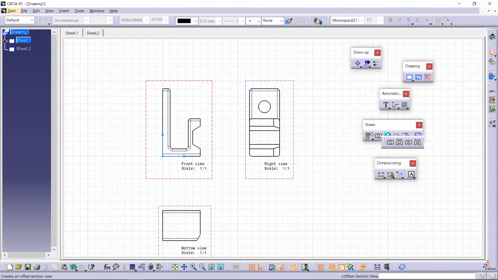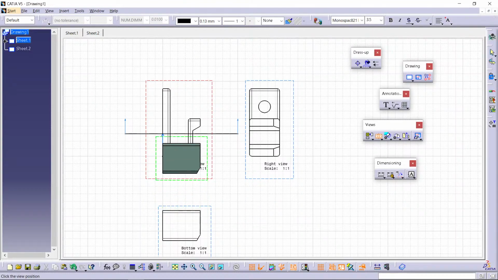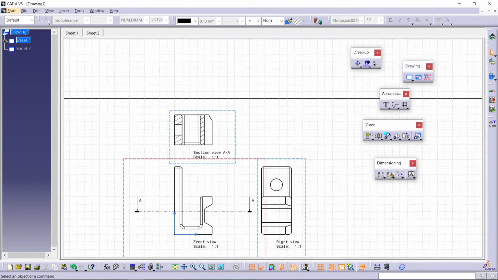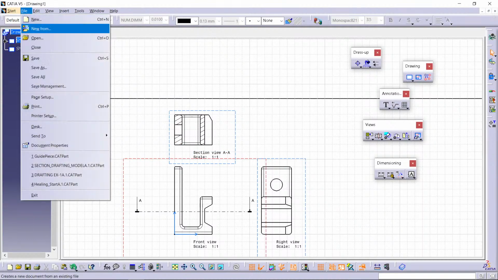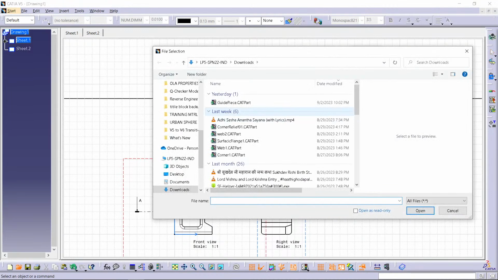Okay, what is simple offset section view? I'm just going to drag. You can see the section view with a simple single cut plane fully passing through the part. So this is my single section view. Or I'll go with another example.